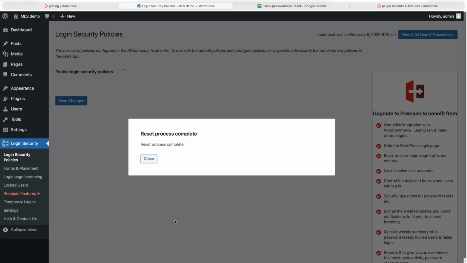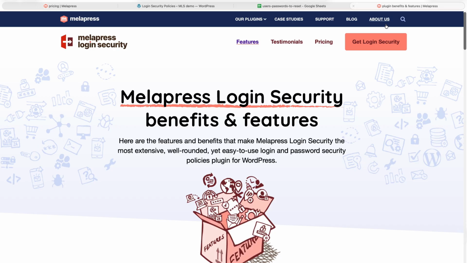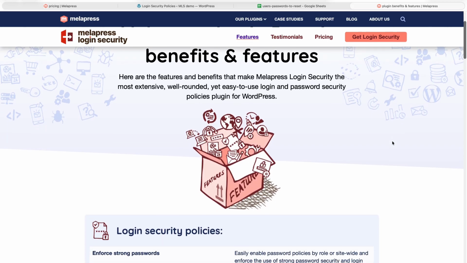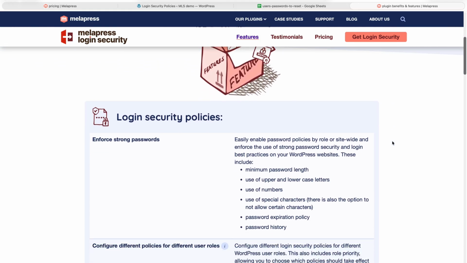That's it. Melapress Login Security offers an easy solution for resetting passwords in bulk, allowing you to do it in just a few clicks. That's not all the plugin does though. It also includes helpful features like password policies, login attempt limits, the ability to implement geo blocking or restricting logins by IP, and much more.